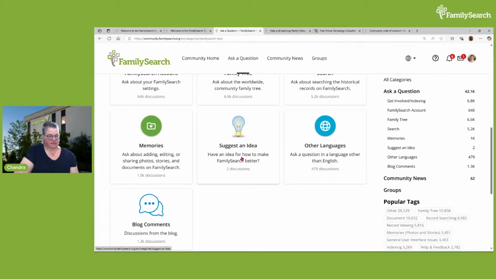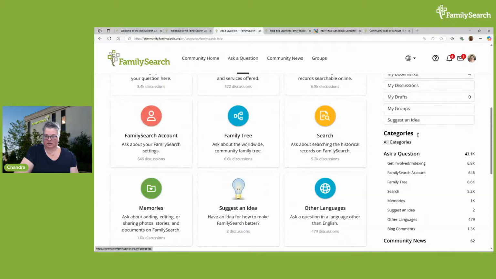Then we have Suggest an Idea. And this Suggest an Idea is also at the bottom of these quick links. So there's two places to get to it.